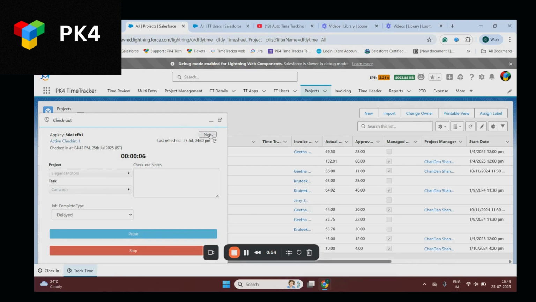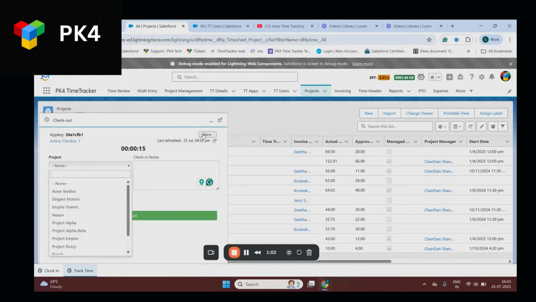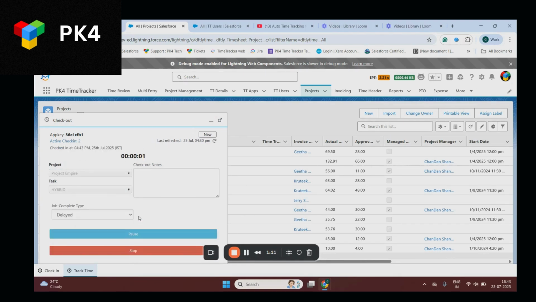And I can also track time to multiple projects at a time. As I'm already tracking for a project, I can click the new button, select a different project, related task, and click the start button. This way I'm tracking time for two projects.